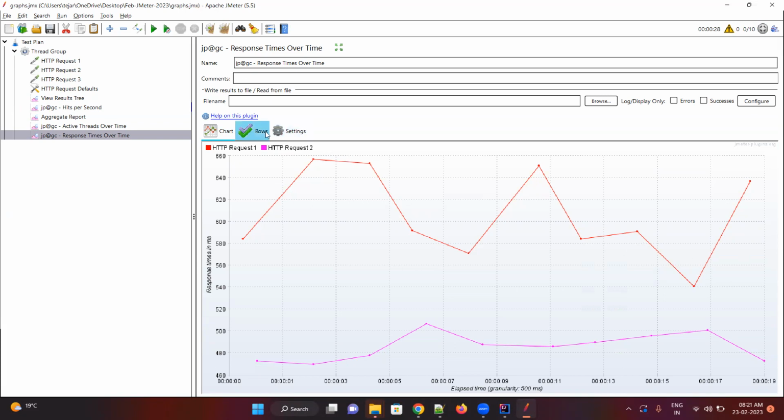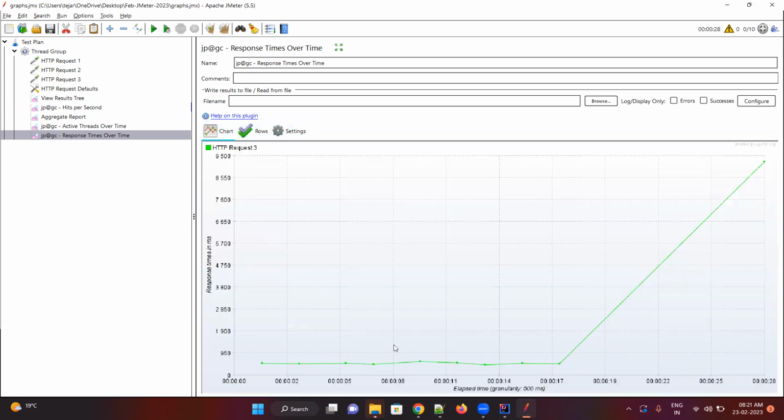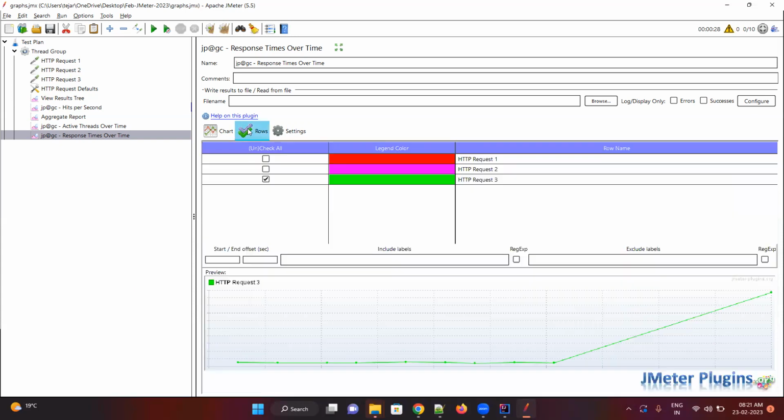But if you observe our request 3, till all the users it is fine, but suddenly it jumped because it got stuck. So it has taken this much time to compute the response. Understood? If I show you the graph, you can tell me what is what.